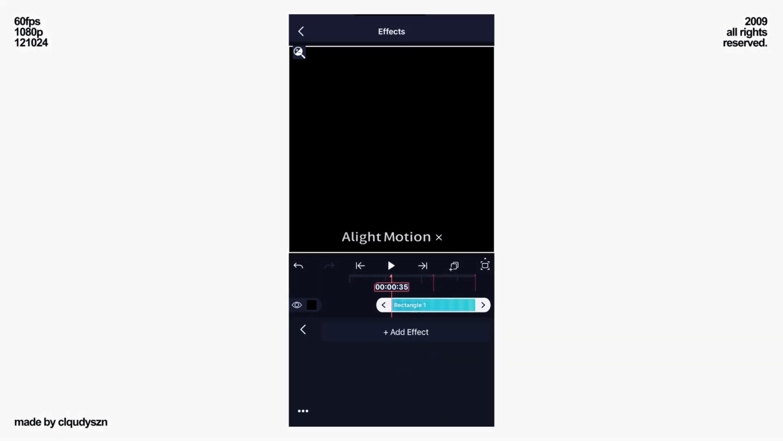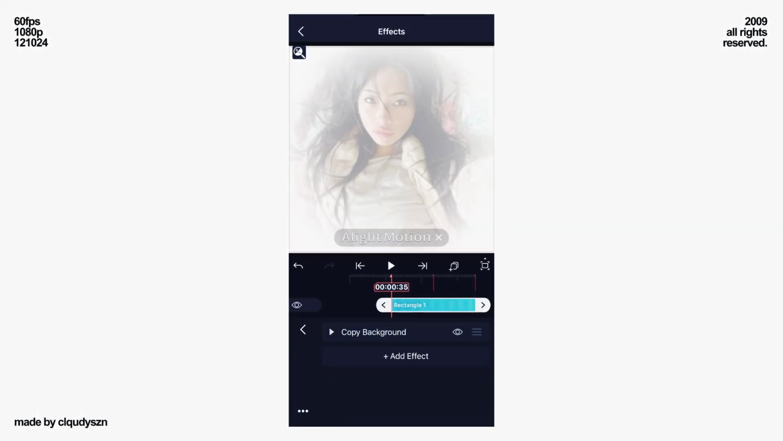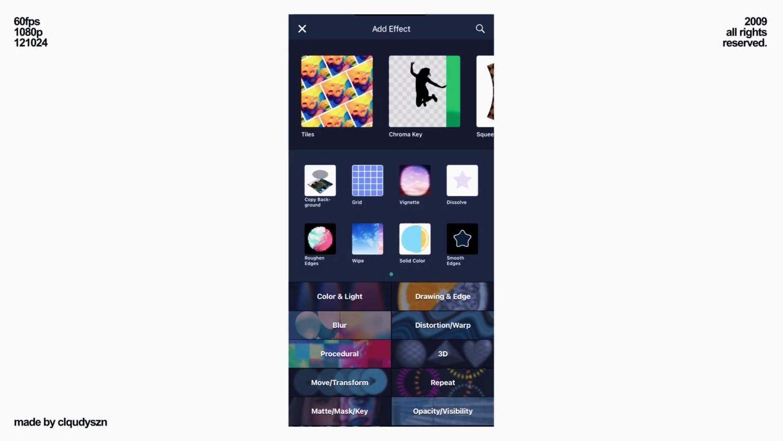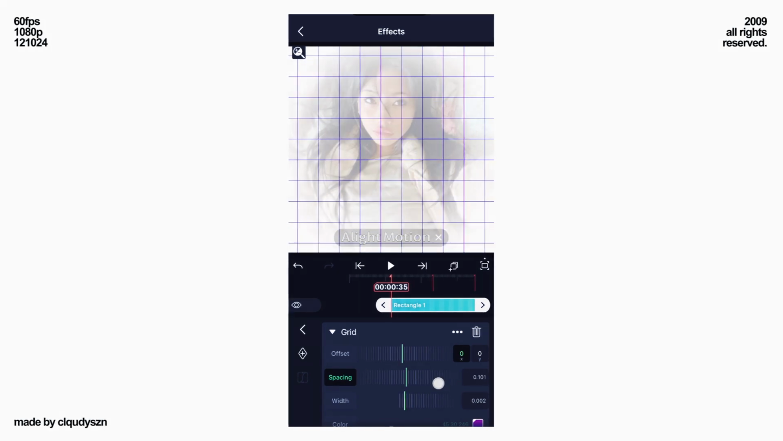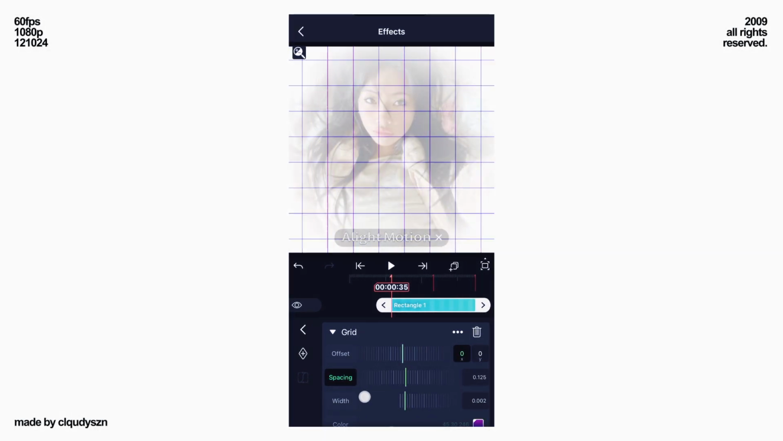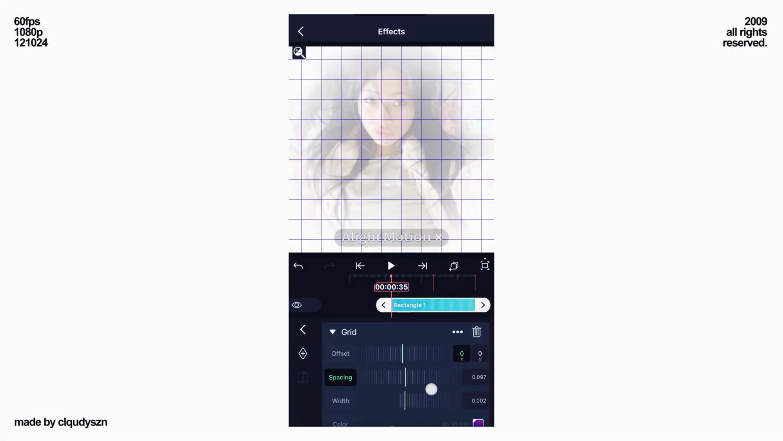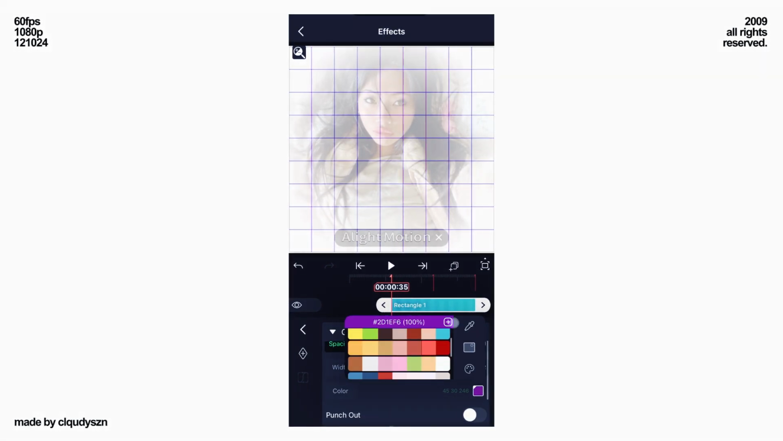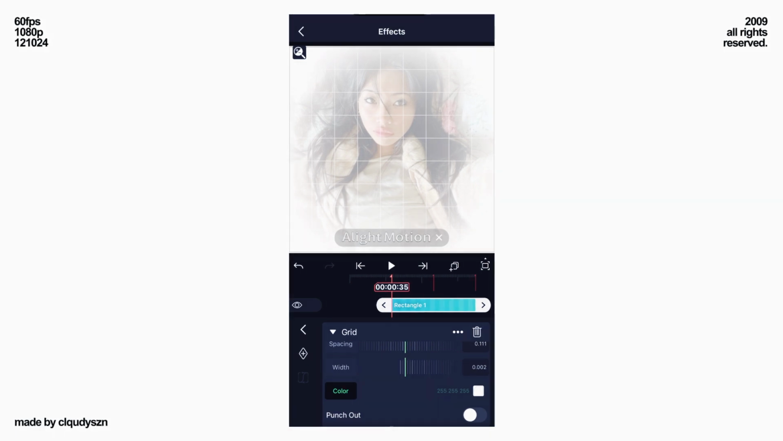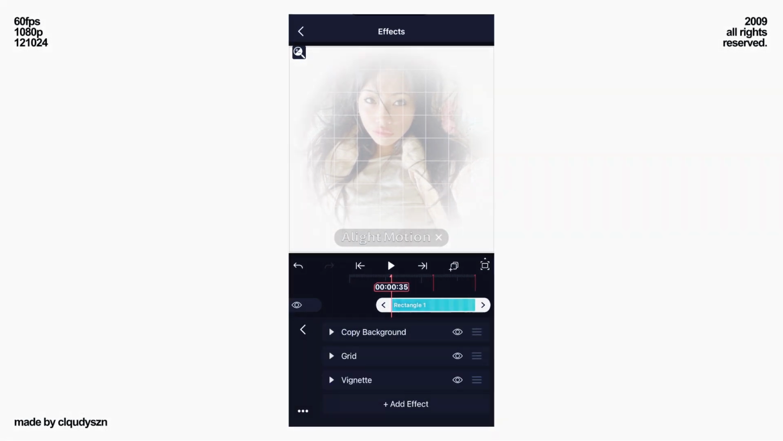Now on the rectangle, go to Effects and add Copy Background. Then add Grid. Adjust the width and the spacing to your liking. Now go to Color and make it white again. And now you can also paste the vignette.